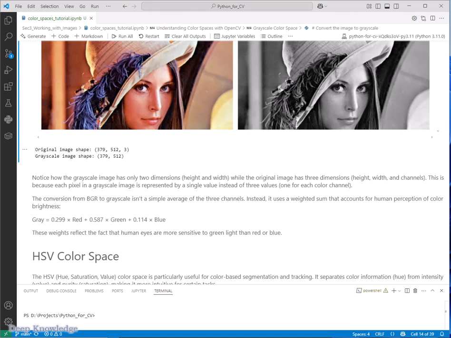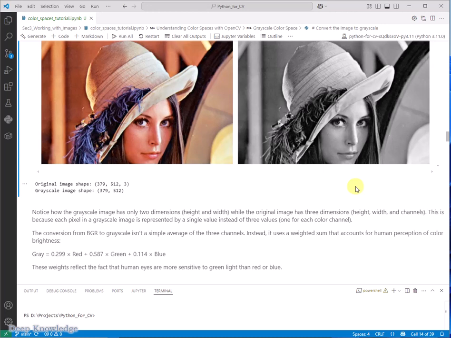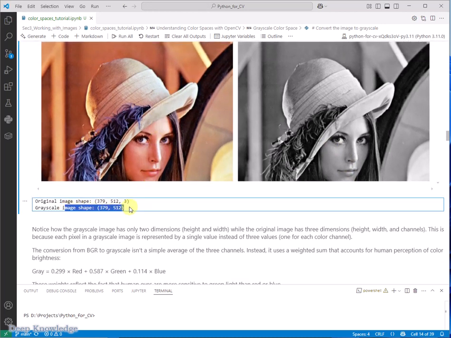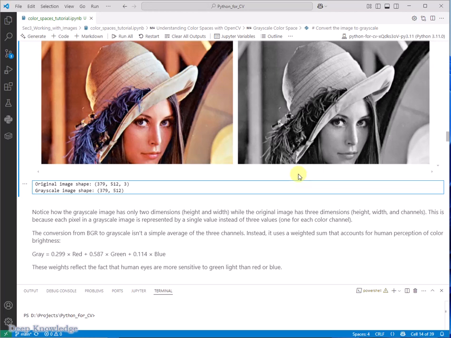Okay, so notice something interesting about the shapes. The original image has three dimensions, of course: height, width, and channel. But the grayscale image has only two. You can see the grayscale image has this shape, and the color image has three channels. So we have three channels here, but only one channel here. This is because grayscale represents each pixel with a single value instead of three different values: red, green, blue.